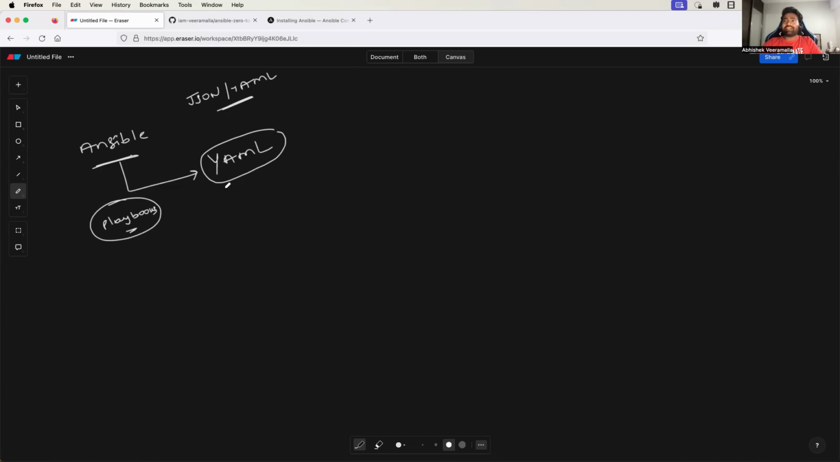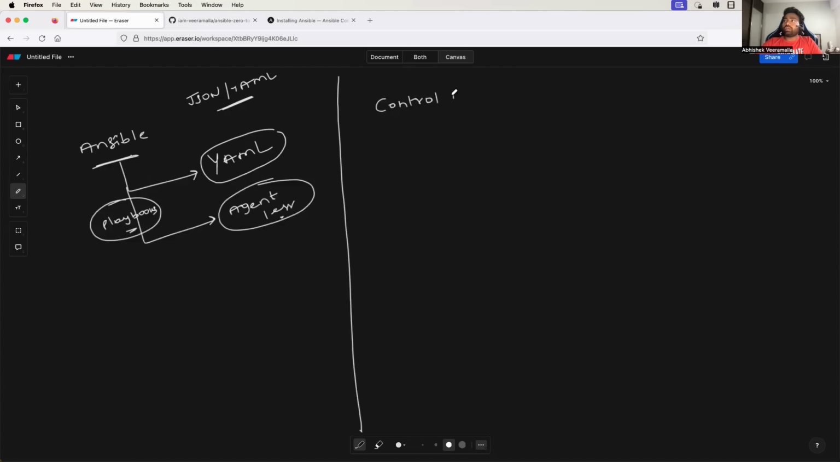And another advantage Ansible said is we are also agentless. That means you don't need to install any software on the target machines. So in the world of Ansible, we call control nodes and managed nodes. So what exactly are control nodes and what exactly are managed nodes? The machine on which you install the Ansible software is called the control node.